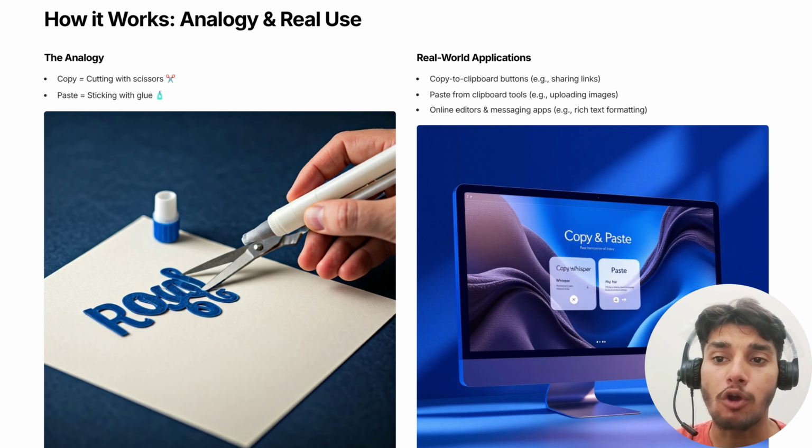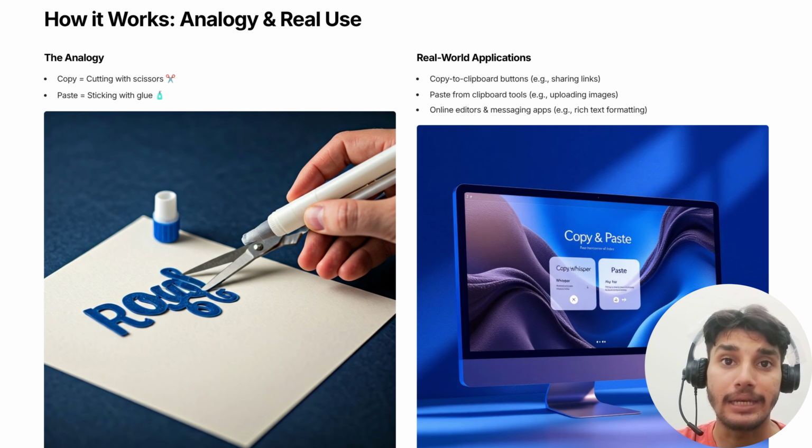Imagine you are working on a craft project. You cut out a piece of paper and glue it somewhere else. That's exactly what the Clipboard API does. Copy and paste just like scissors and glue. You have probably used it in tools like Slack, Google Docs, or even browser extensions.